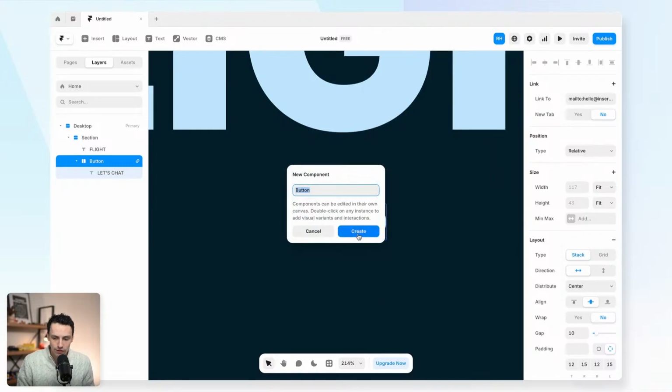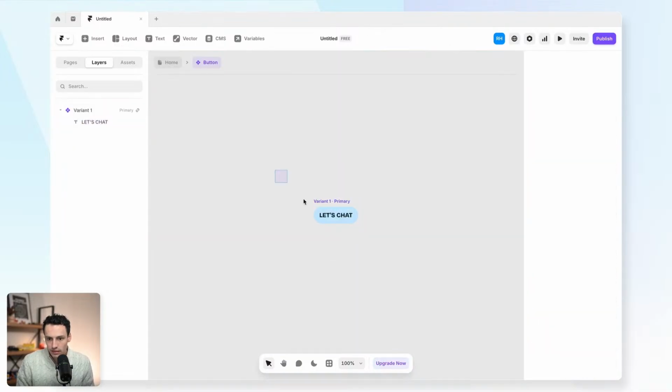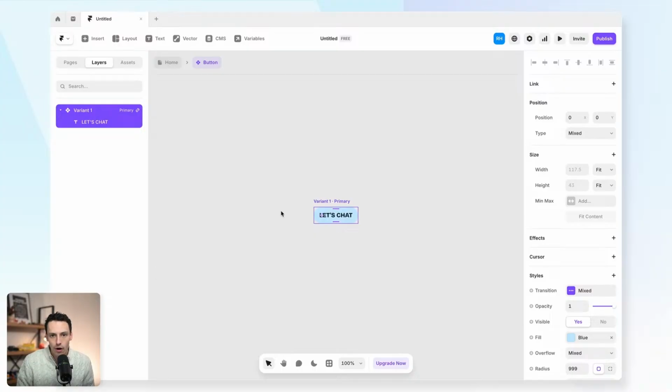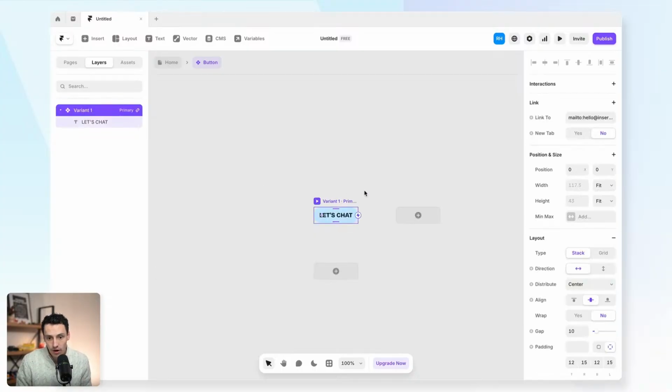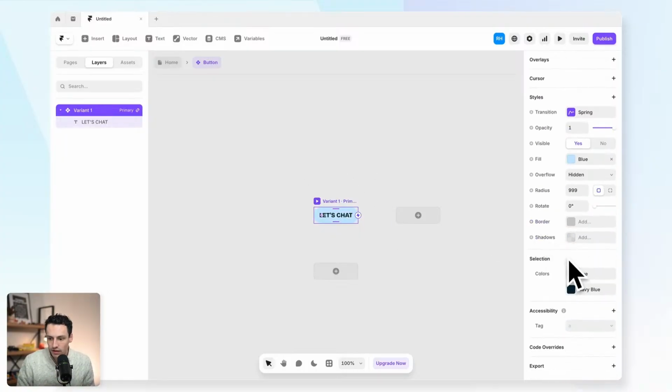And you can call this whatever you want. Let's just call it button. And then we get taken to the component canvas. Now with components, we have variants and we have variables. Variables affect essentially the initial instance, or the one instance of the variant that's on the page. And then a variant is a different version of that component. So for example, you might have a primary variant and then a secondary variant.